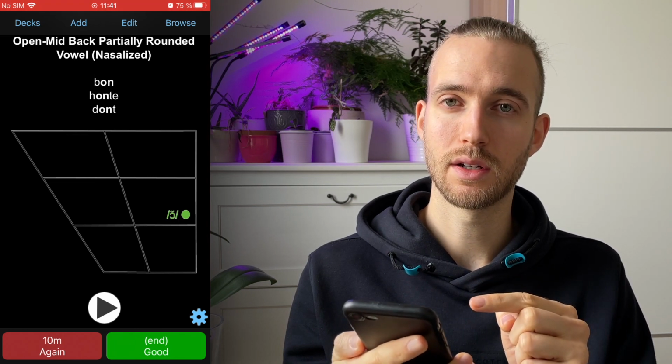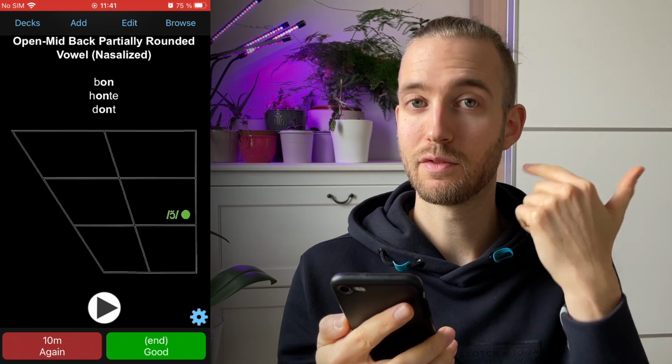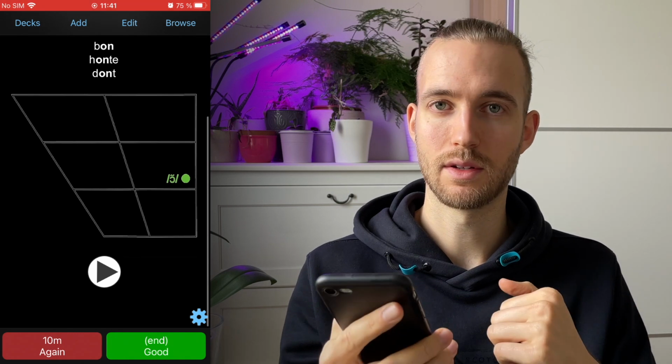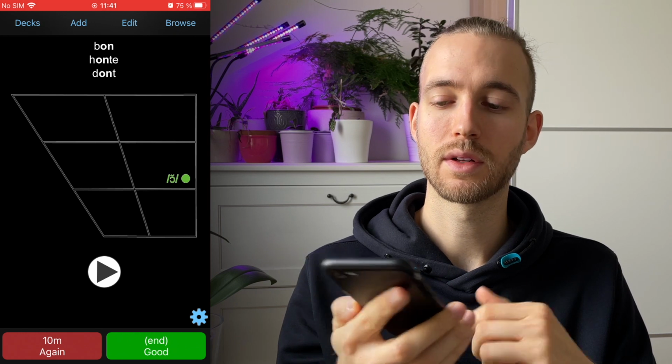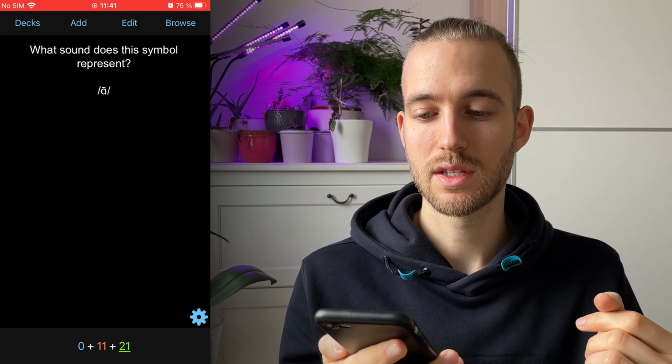You also see the vowel chart, so you can see where it's being formed in the mouth, and that it's through the nose. And you can also replay the sound file. Bon, and then you can try it yourself. So that's pretty cool.